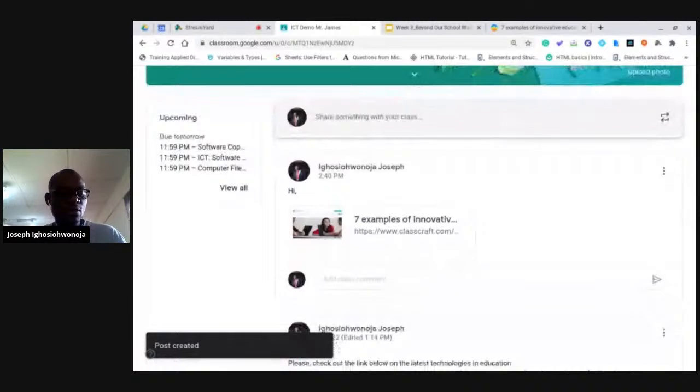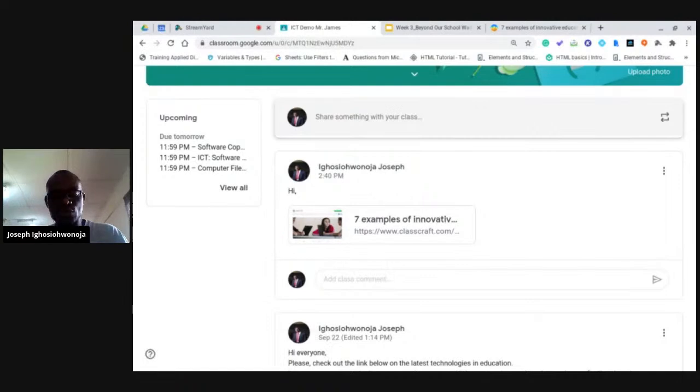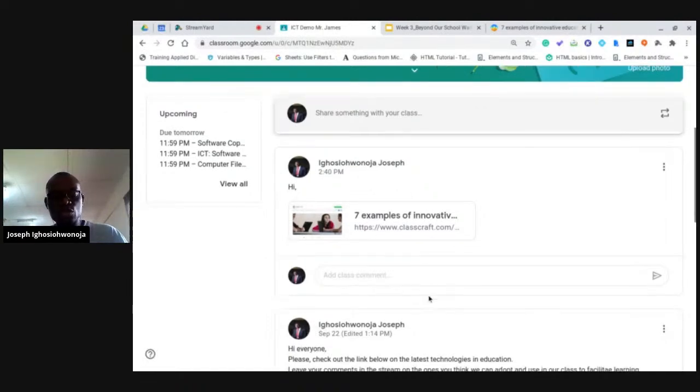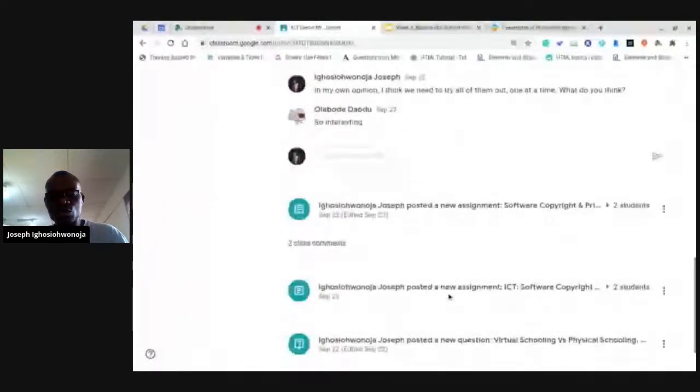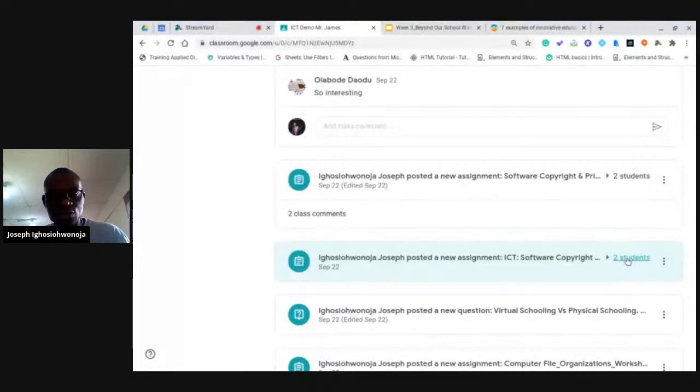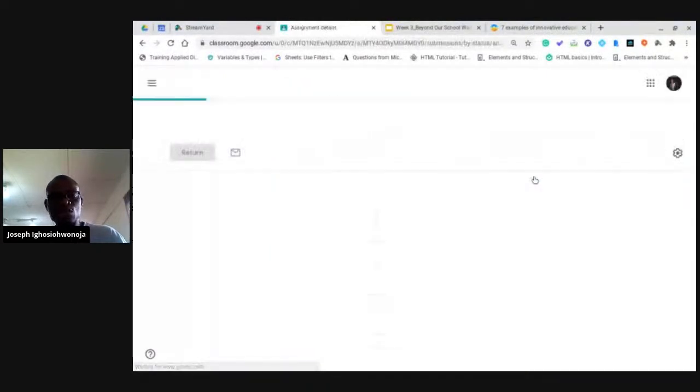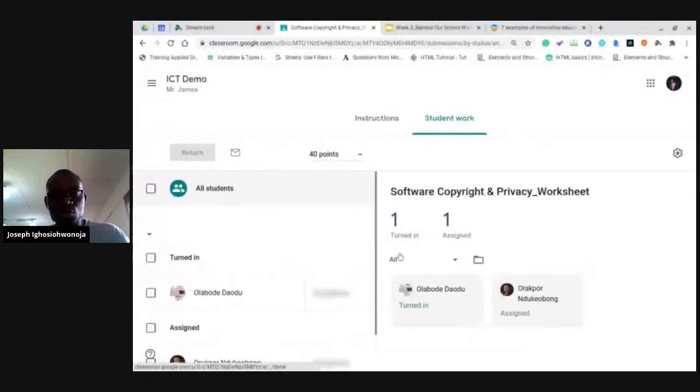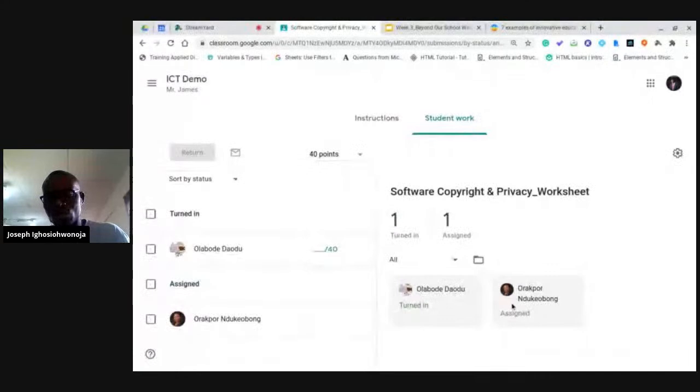Now, next we are looking at allocating works or tasks for students to work in groups. Let me show you an example of the ones I have done. You see these 2 assignments were given as group works. You can see the number of students here, 2 students for this, then 2 students for this also. If I click, I will see those who have worked in that group and turned in their work. You see 2 of them have been assigned this material. 1 is done and turned in, and the other is still undone.